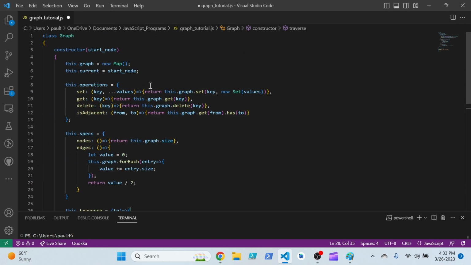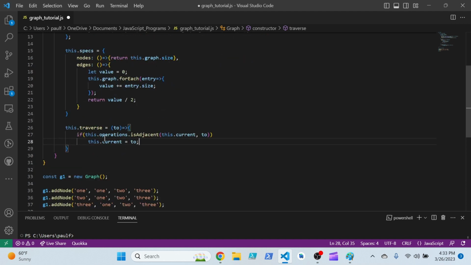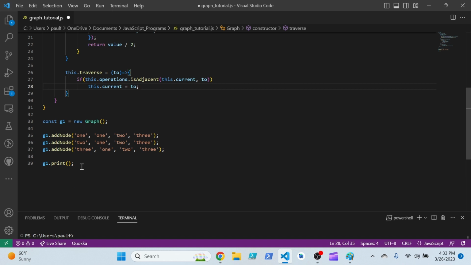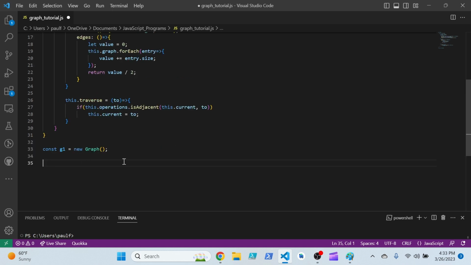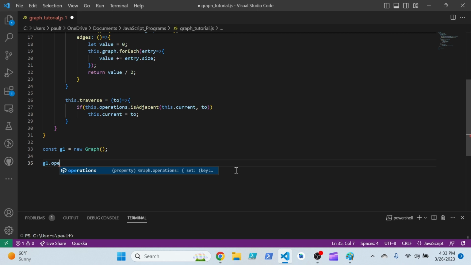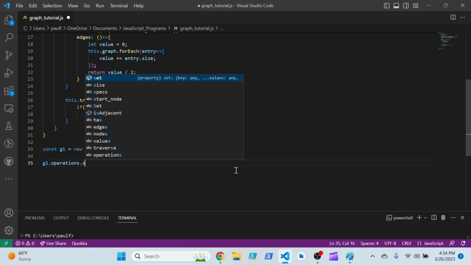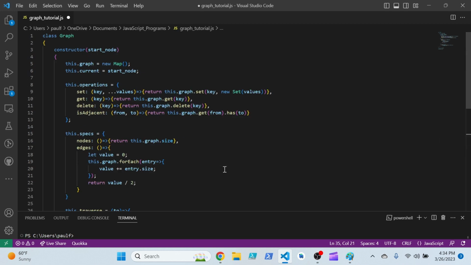So here's our code as it currently stands. We can set, get, delete, find the adjacency. We can determine the number of nodes and the number of edges, and we can traverse our graph. We don't need to delete G1. All right. But we do need to set some values.